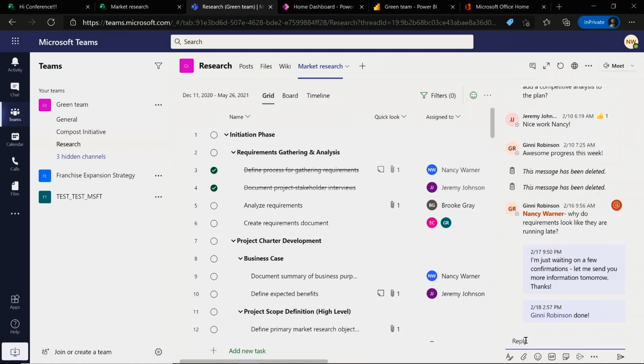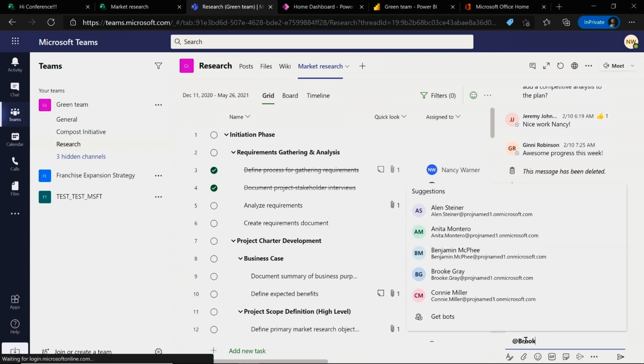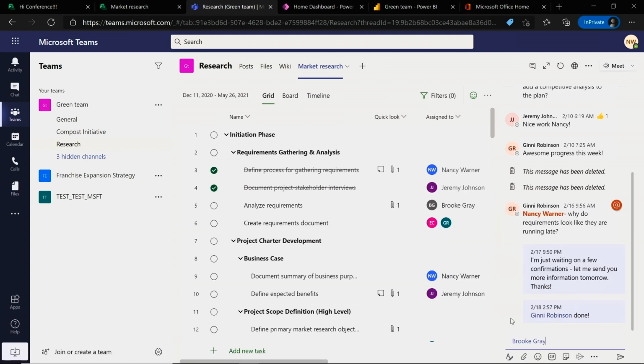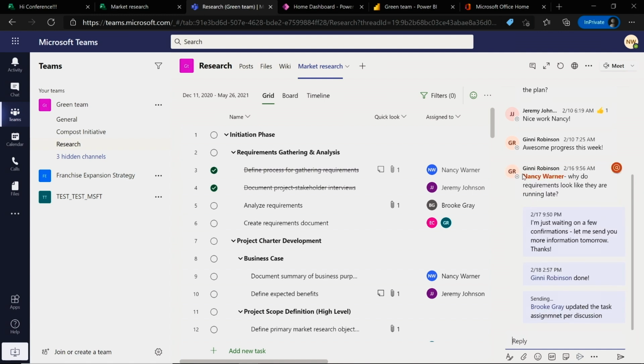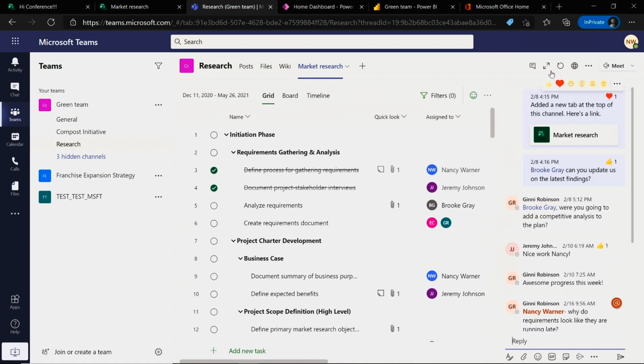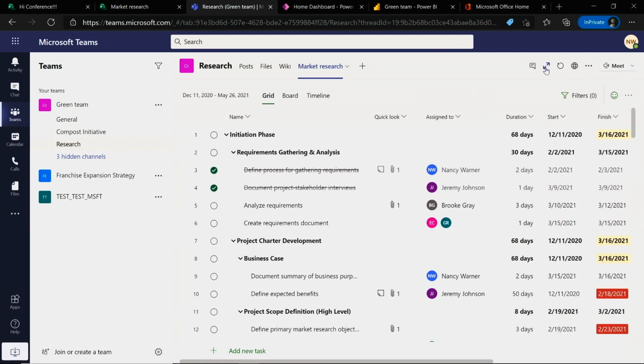So remember, I just assigned that task to Brooke. So at Brooke, updated the task assignment per discussion. So she knows that I have taken care of that. And now, this is Teams, so she'll see that notification and can easily come in here again to see what I was working on.